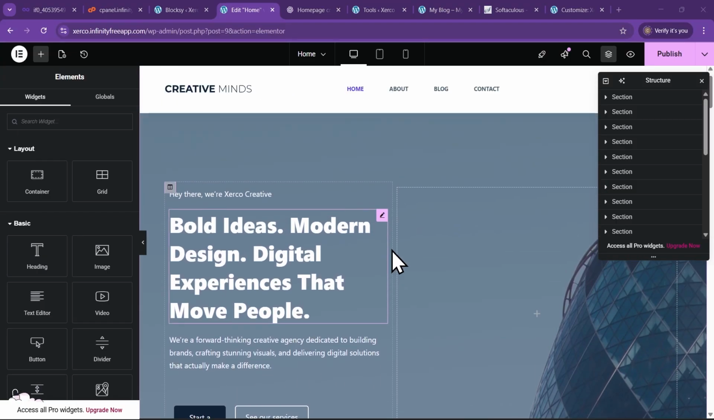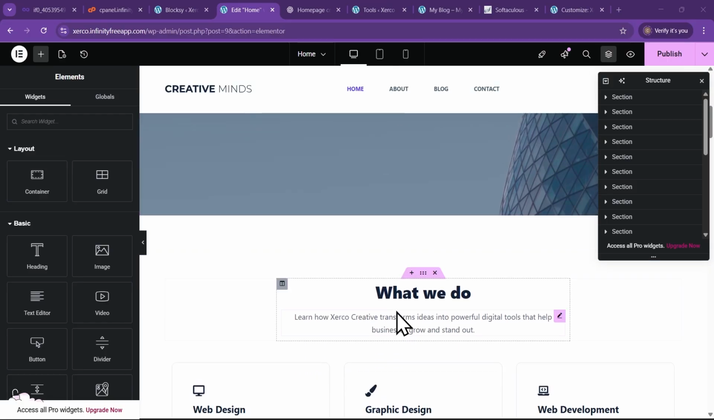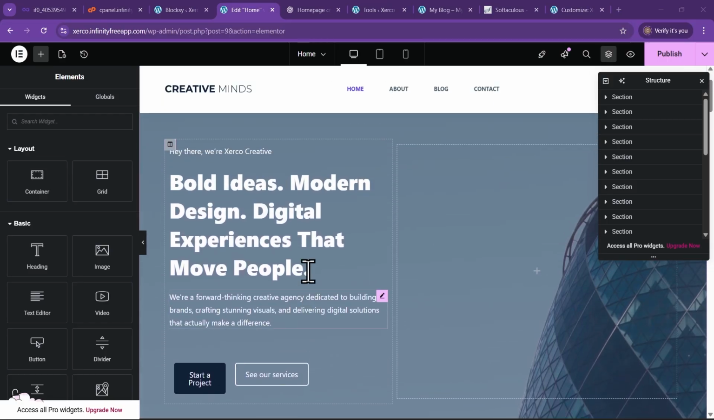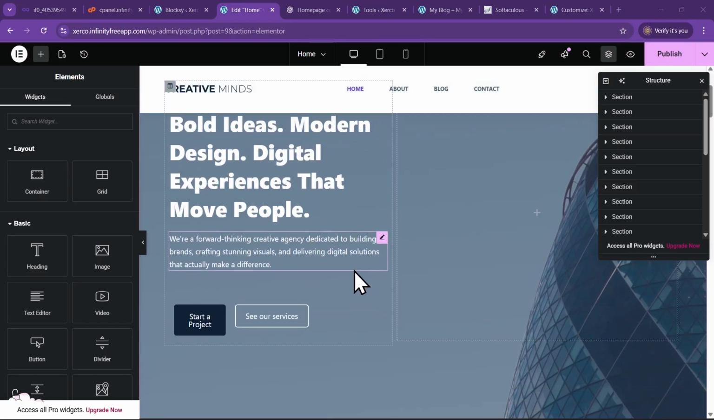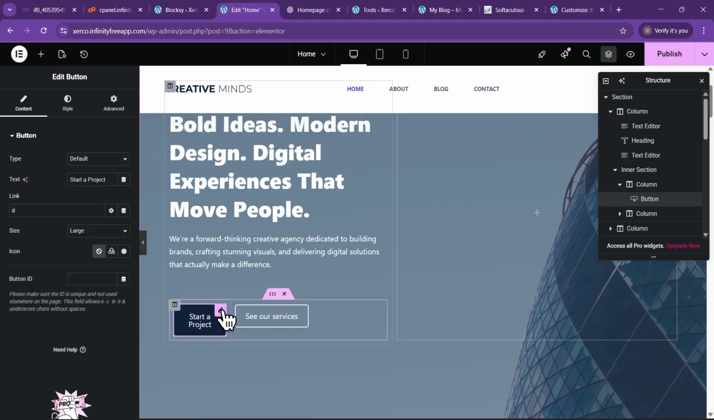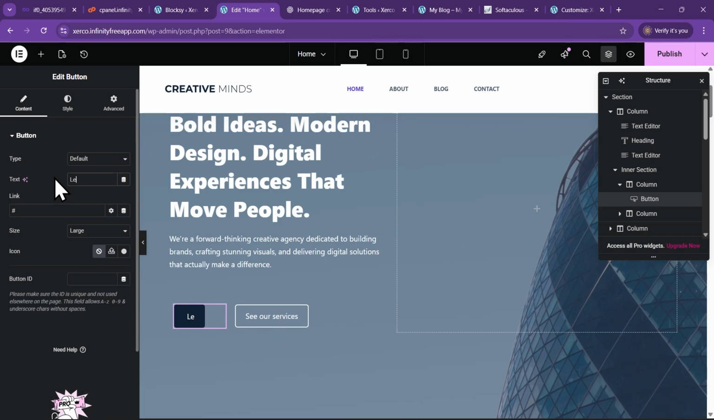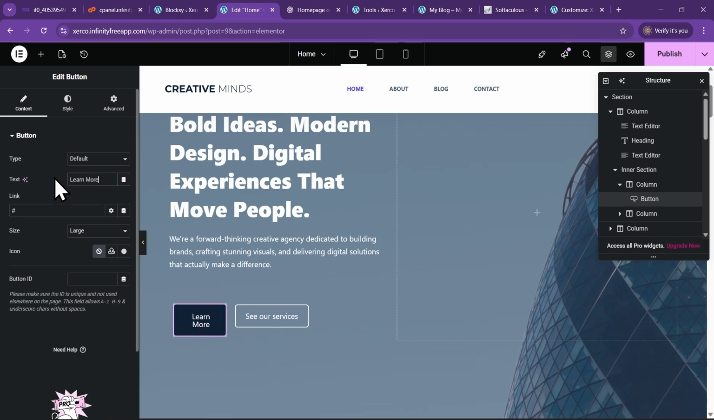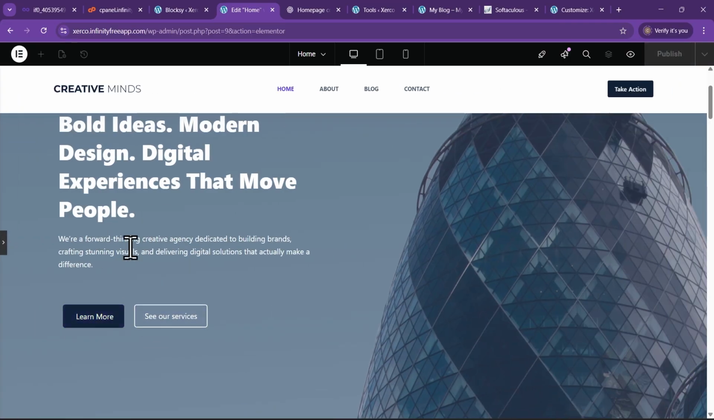Now I want to show you guys how you can edit this template. So sometimes you might want to switch things up and edit some things. So let's do that. Now, first, I want us to change this text, and let's change it to learn more. Learn more. And now I think this looks better.